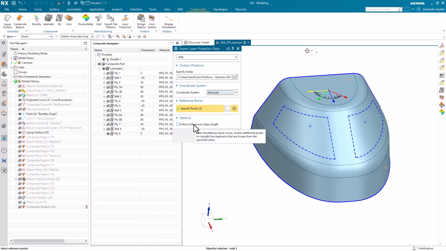And then the last option here is this maximum step length. This one allows you to basically eliminate long straight segments, which the projection head would just skip from one point to the next. So if you wanted to insert additional points, you can turn that on and specify the length that you want to input points at. We'll leave that off and run the export.